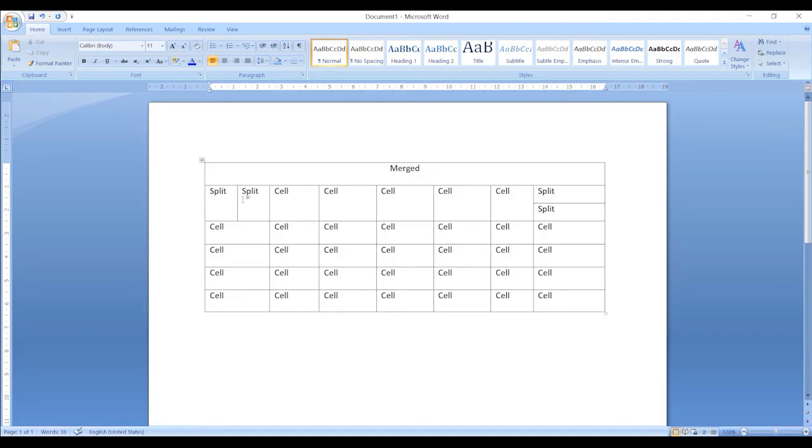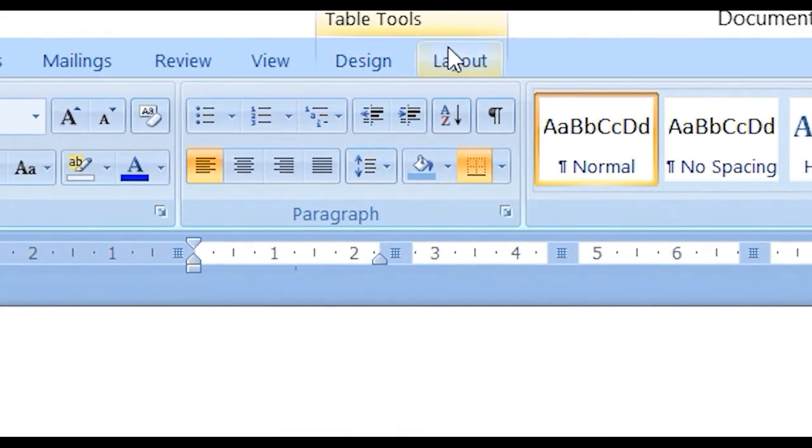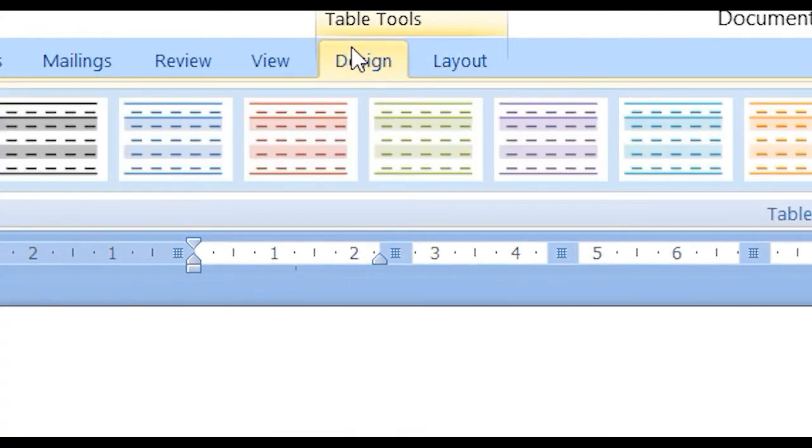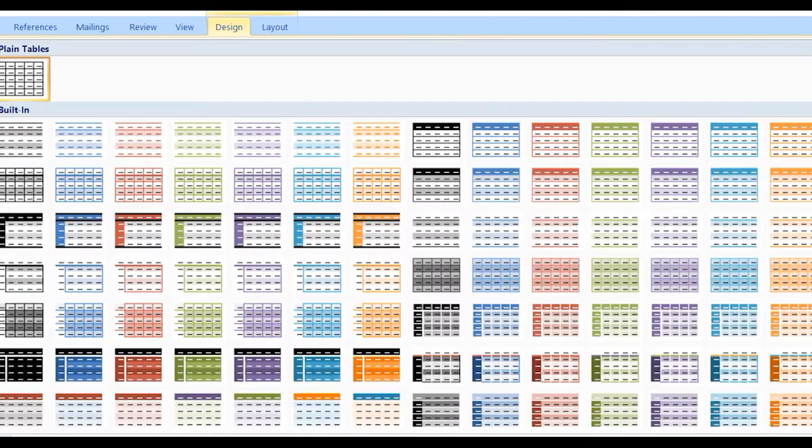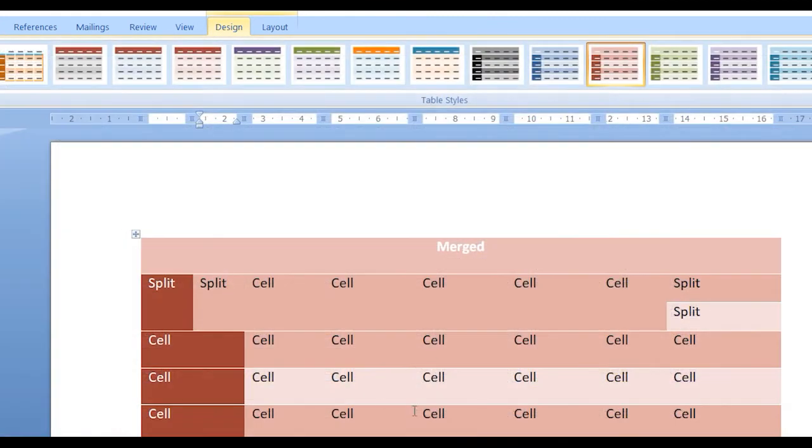Now as soon as I click on the table, you will see that there are 2 more extra tabs that have come out. And the first one is the design, which is mostly for the designing of the table with the colors of the cells and the borders. So you can select any of these themes, just like this one here.